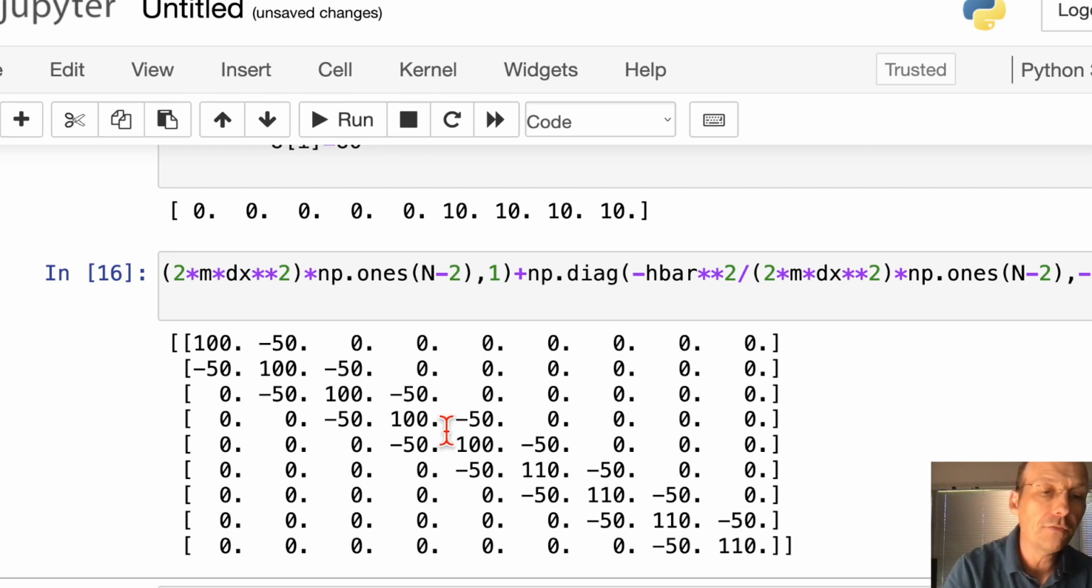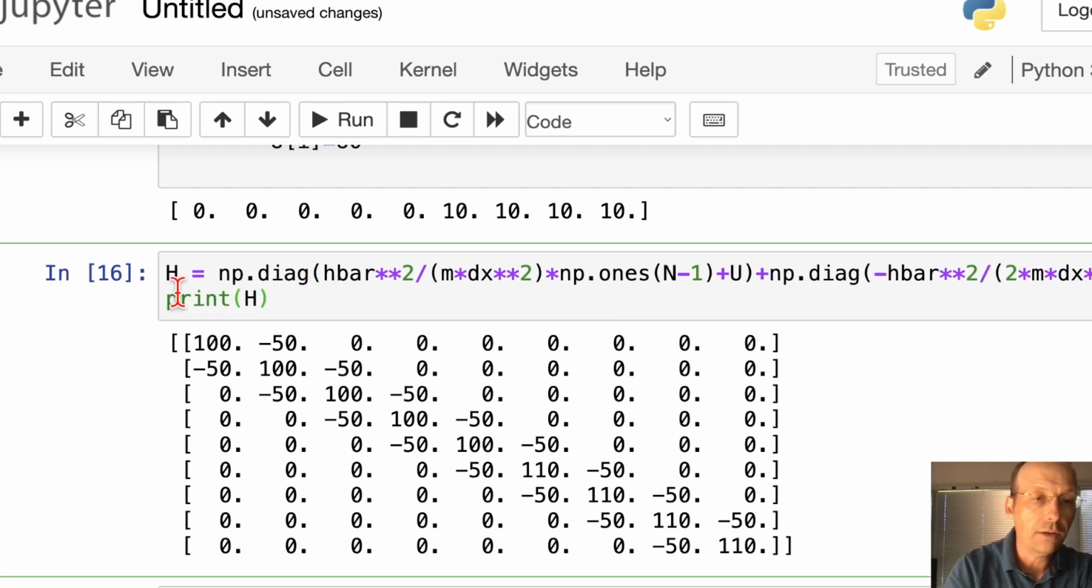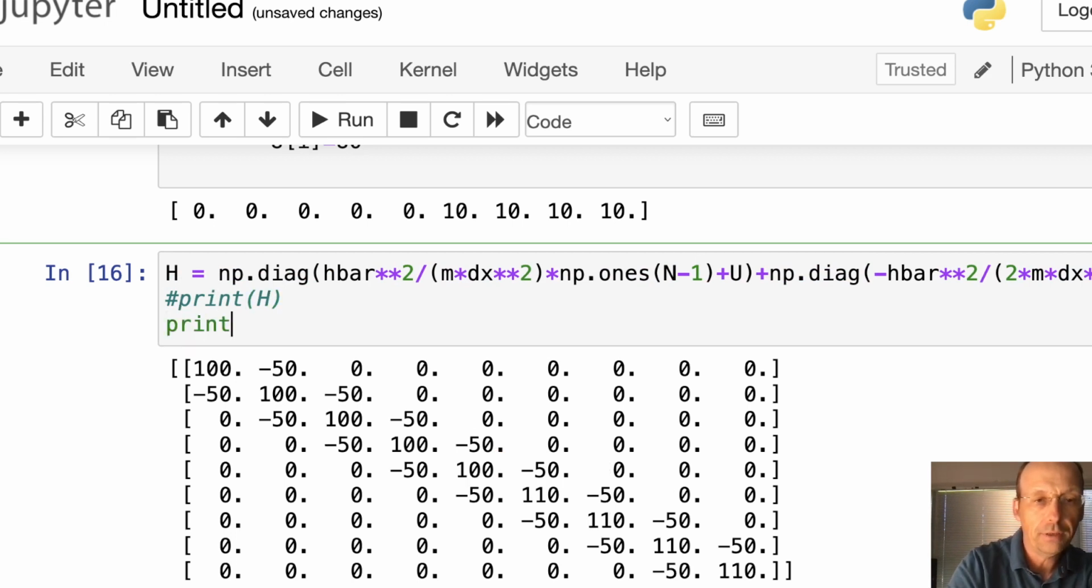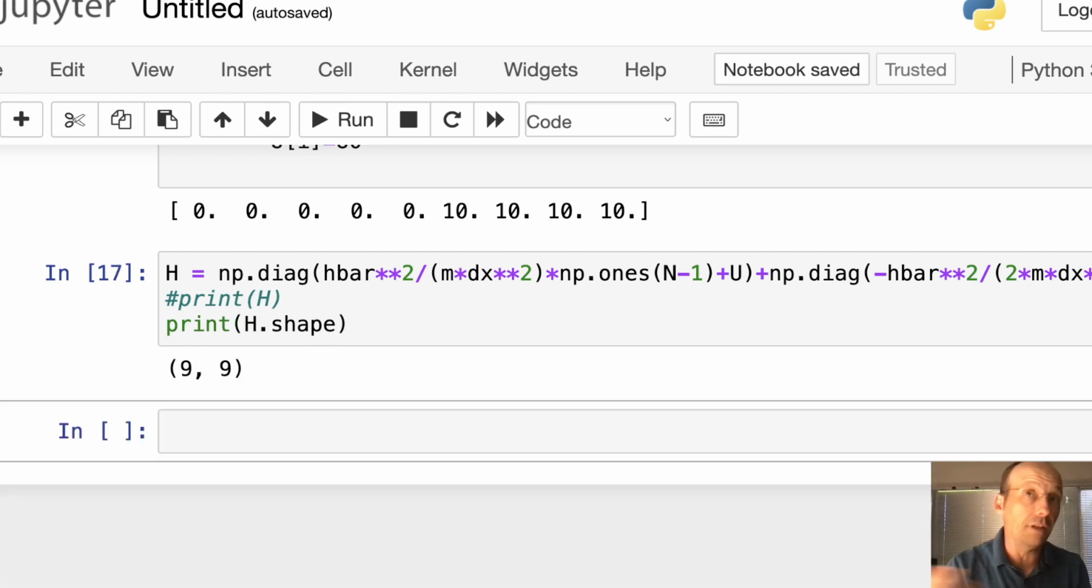Now, I don't want to print it because it's going to get big. I can print the shape. Print h.shape, and that will just tell me it's a 9 by 9. That's what I wanted to do.